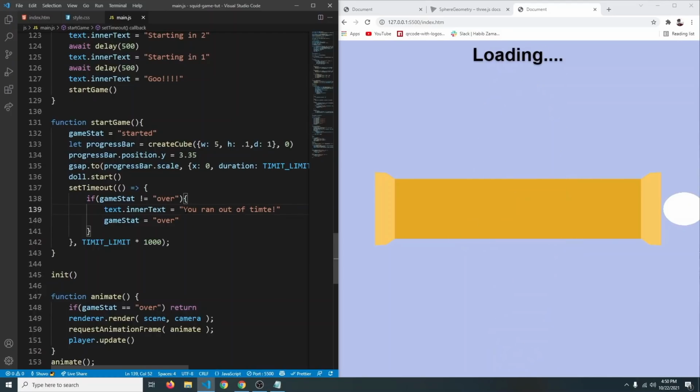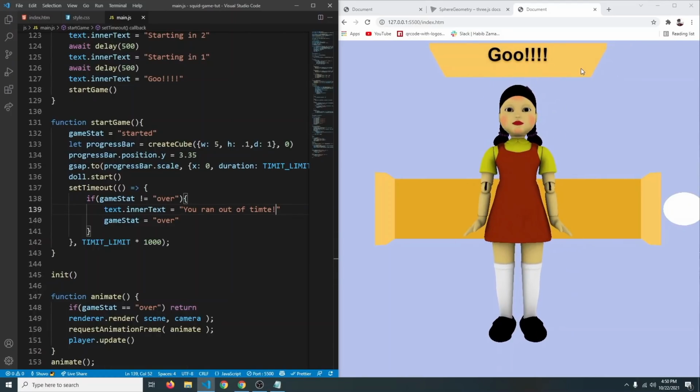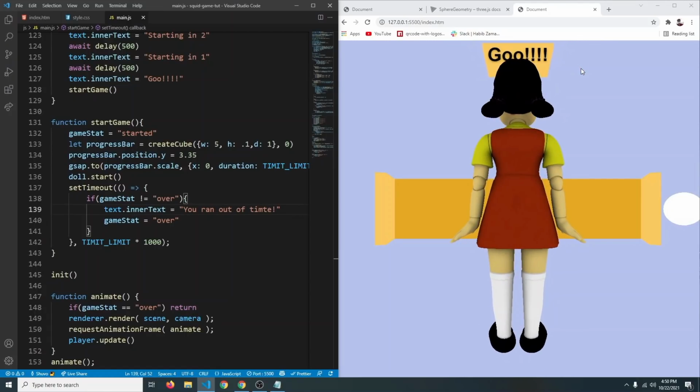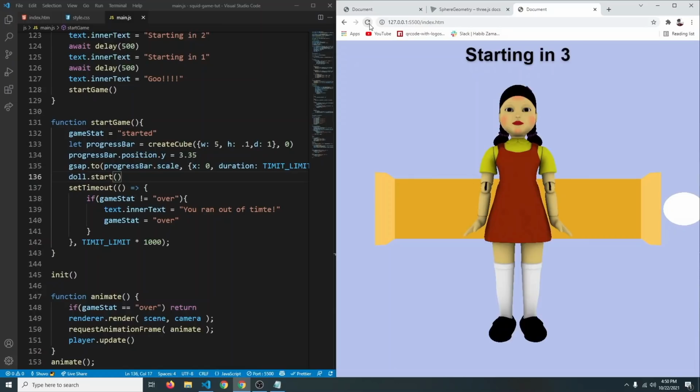Okay, now let's see what happens if we run out of time. As you can see, it says you ran out of time and we cannot move anymore. But if we refresh, we can play again. So let's try to play.